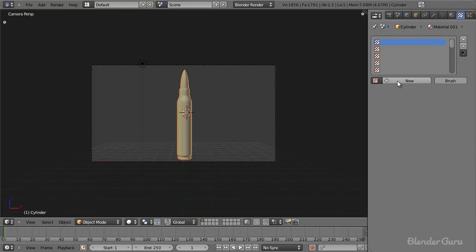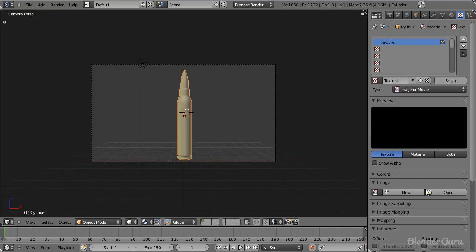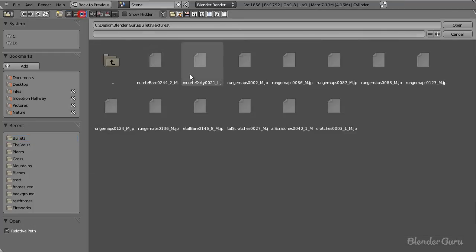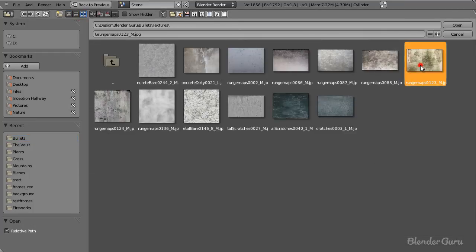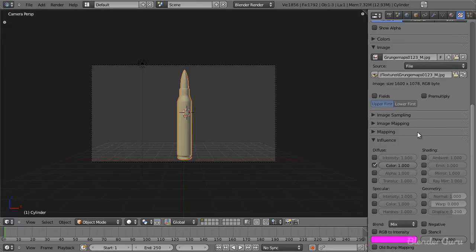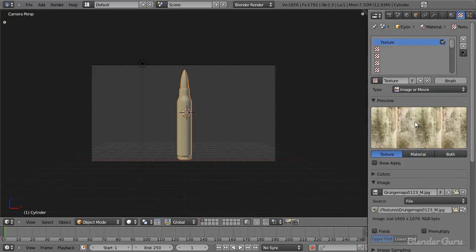Okay, so go to the texture panel and add a new texture. Change it to image. Now, the first image that I'm going to be using, this is one that I grabbed off cgtextures.com. It's called Grunge Maps 123. I'll put a link there again for you guys to just grab it. Now, this texture, kind of like a moldy type wall texture, whatever.